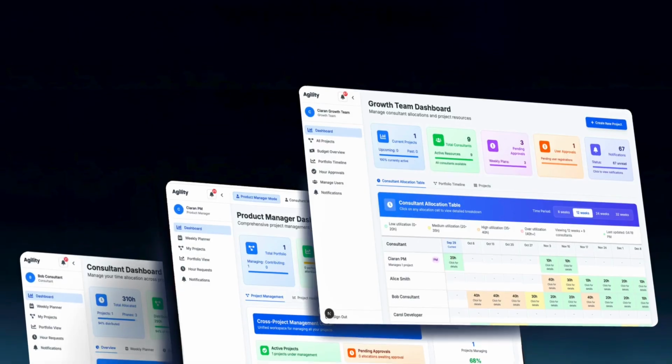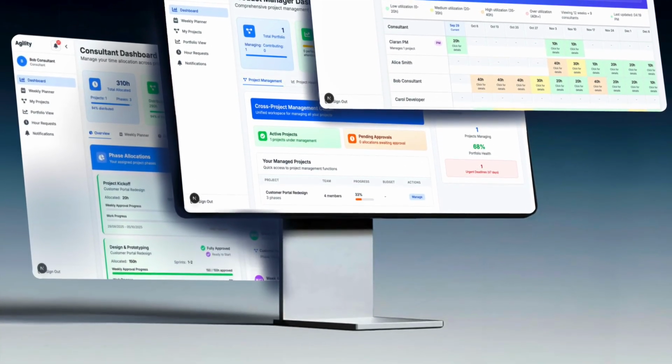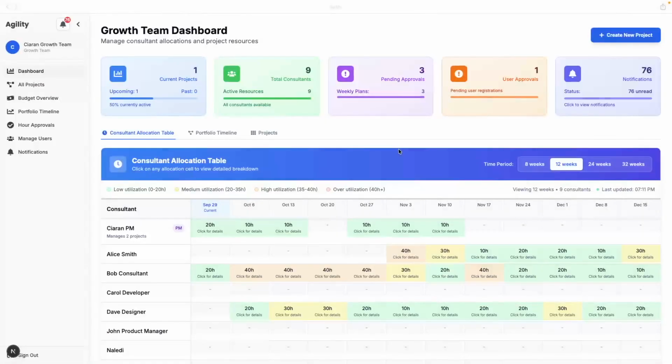I will be acting as Josh, a member of the growth team at Specno, who along with his team oversees and manages all projects and consultants. This is a dashboard which shows a detailed consultant allocation table, showing all consultants and how many hours they have planned in each week, and which projects those hours are dedicated to.